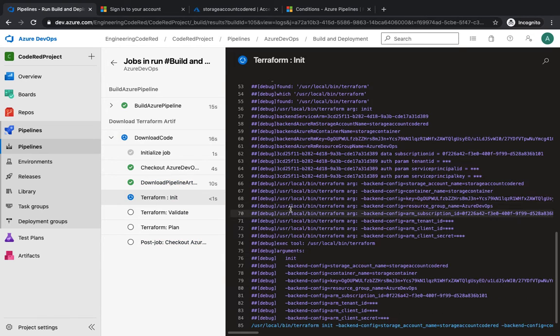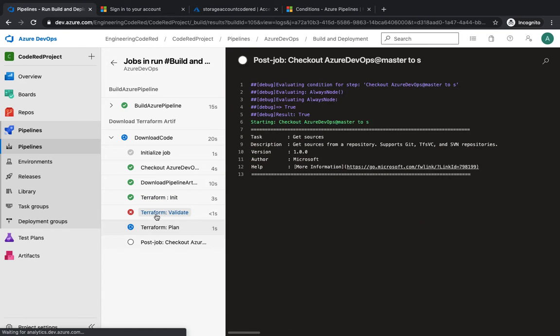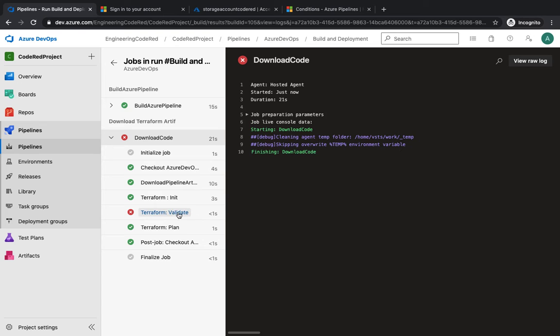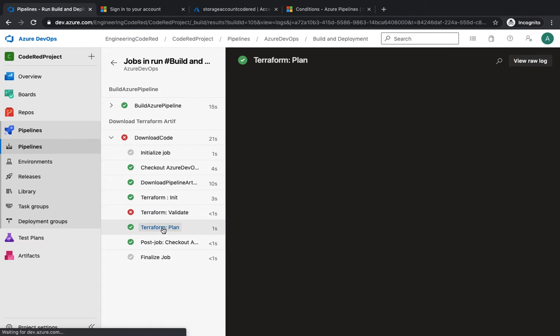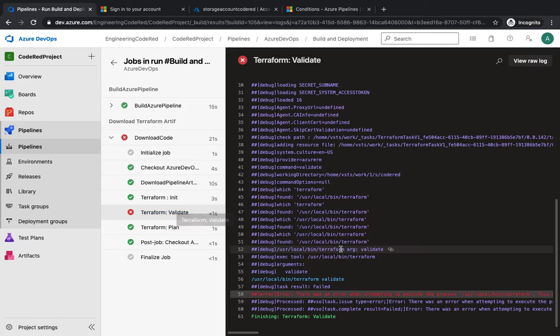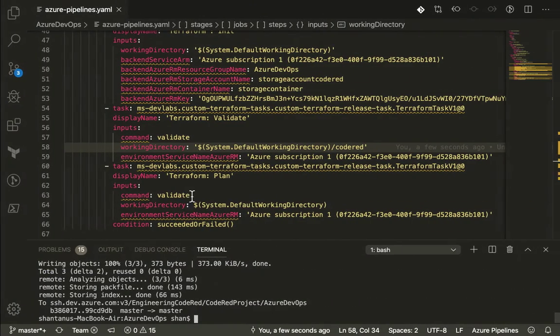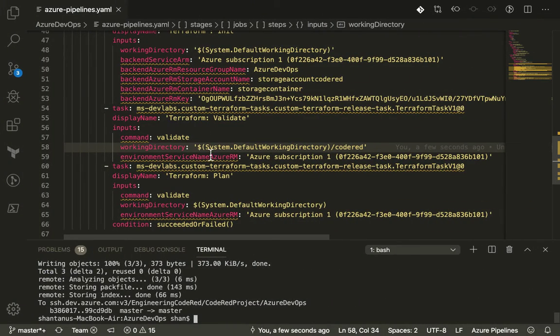So we've got the download artifact, then we've got the initialization. The validate should fail. You would notice that even though the validate has failed, it has skipped to the next one and plan ran successfully. Validate failed and the plan didn't even stop. It still ran. So that's how you put conditions onto your step. I'm going to replace it with a plan now.